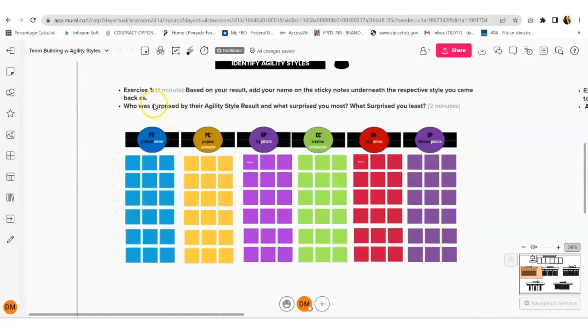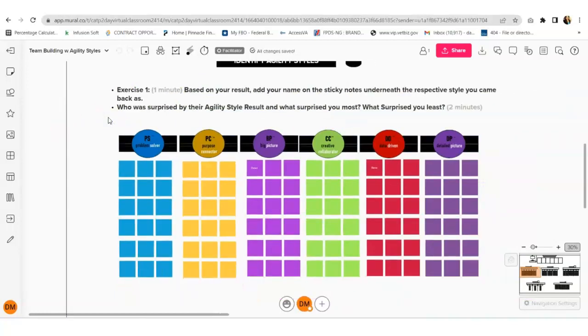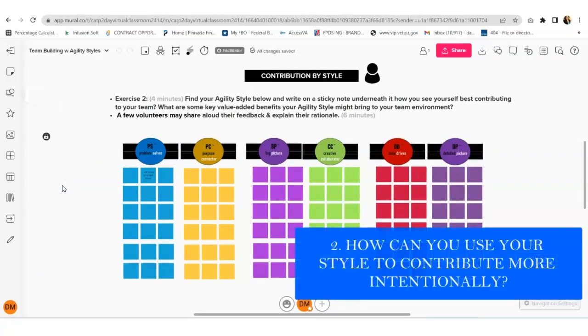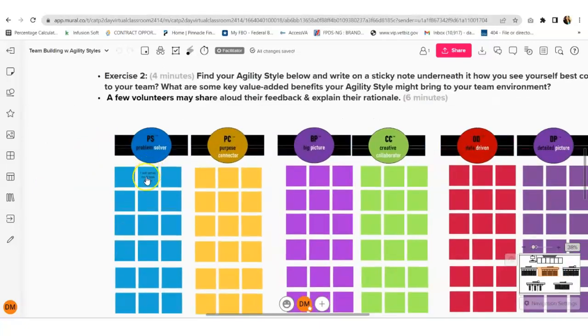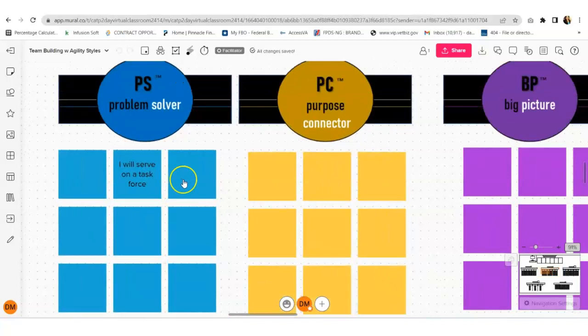And then I might ask as the facilitator, so who was surprised by their agility style result and what surprised you most? Again, this is going to be a lot of great dialogue. Second thing that you're asking is, how can you contribute? How can you contribute more intentionally now that you are armed with this information around being a problem solver or purpose connector? How can you use that skill to contribute to this team when it comes to agile ways of working?